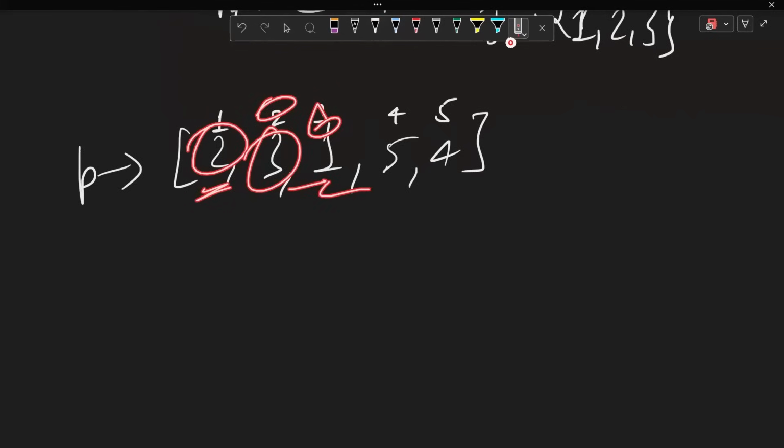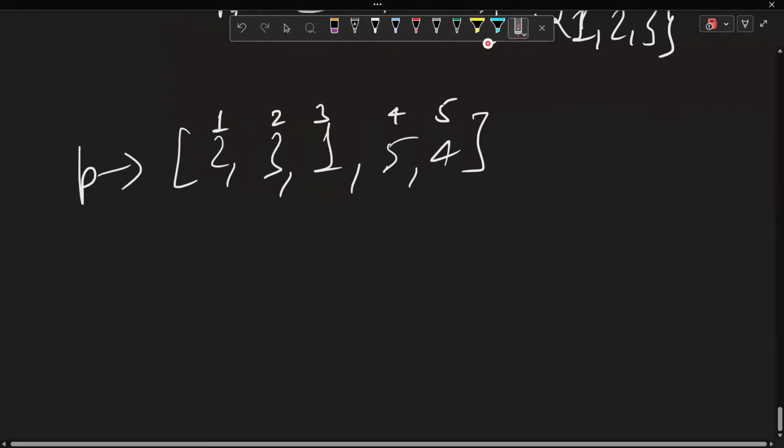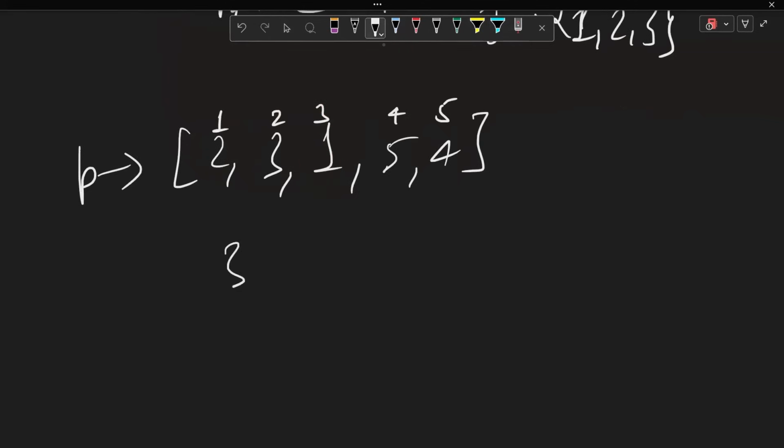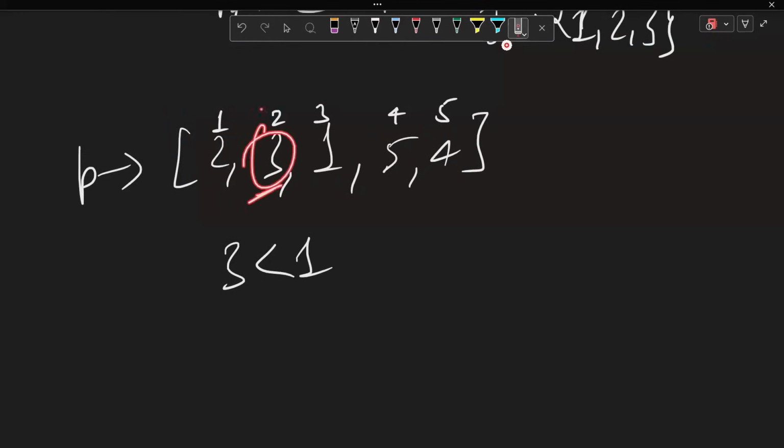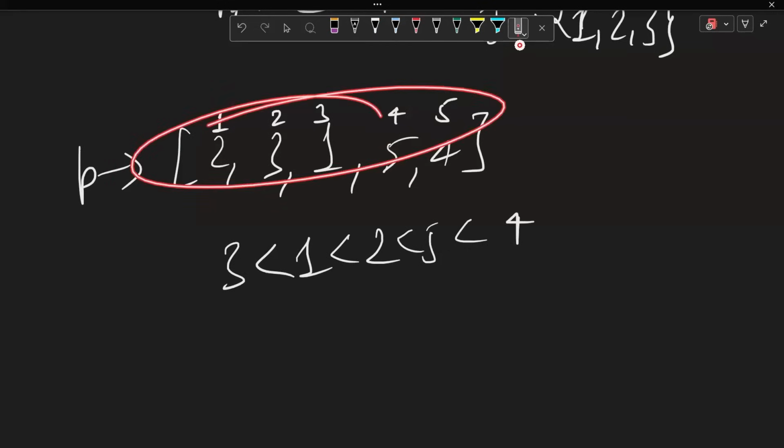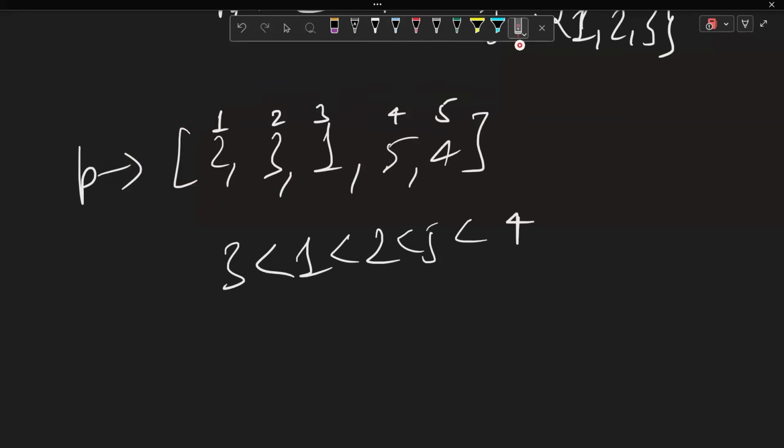If you arrange them in order, then the lowest preference is preference 1, for card 3. Then the second lowest is card 1. Third lowest is card 2. Fourth lowest is card 5, and the highest preference is for card 4. So for any permutation, what you are doing is just taking the inverse of that permutation.